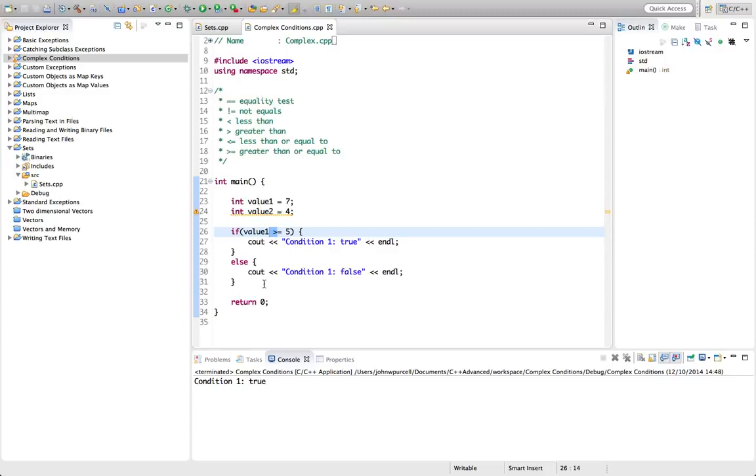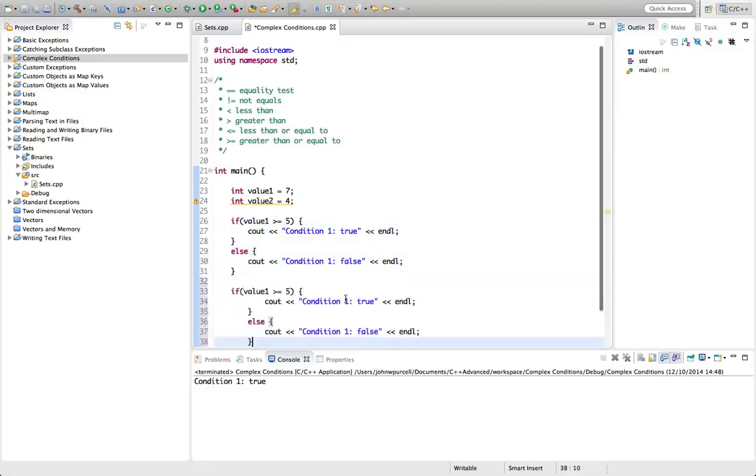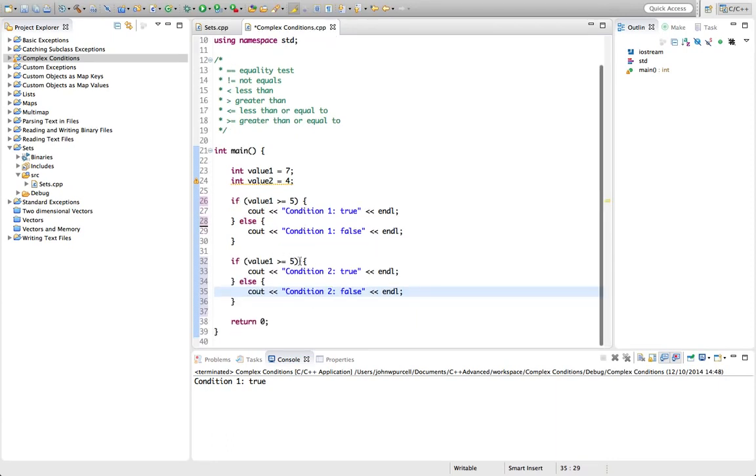Now we can combine all the conditions that we've seen so far into more complicated clauses. Let's take another example here, and we'll call this condition 2. I'm going to format that with the auto format. So we can say, for example, if value1 is equal to 7 and value2 is equal to 4. This is the AND operator. We need two ampersands here to represent AND, because a single ampersand represents the bitwise AND operator, which we're going to see later on in this course.